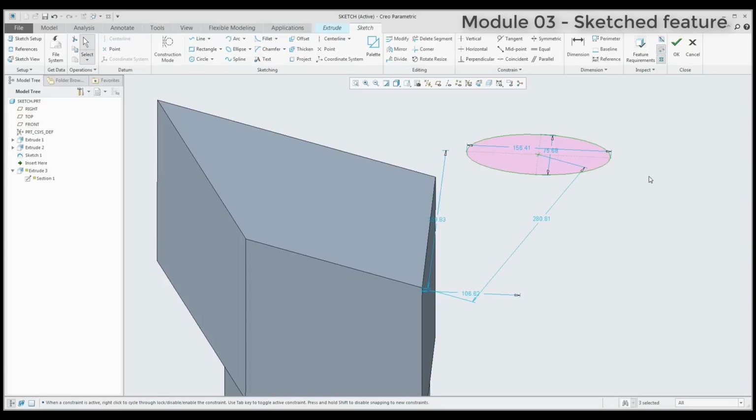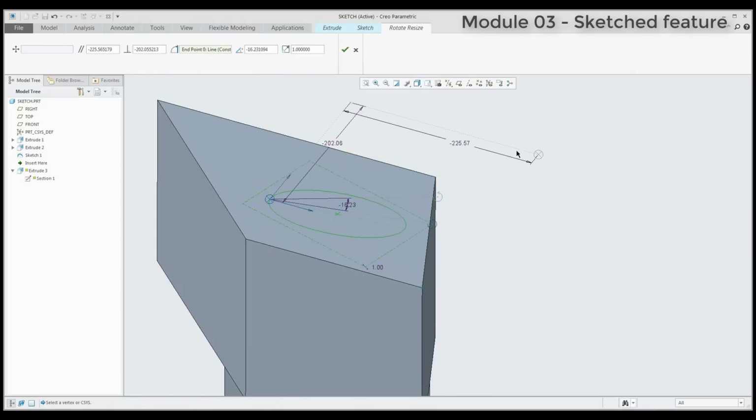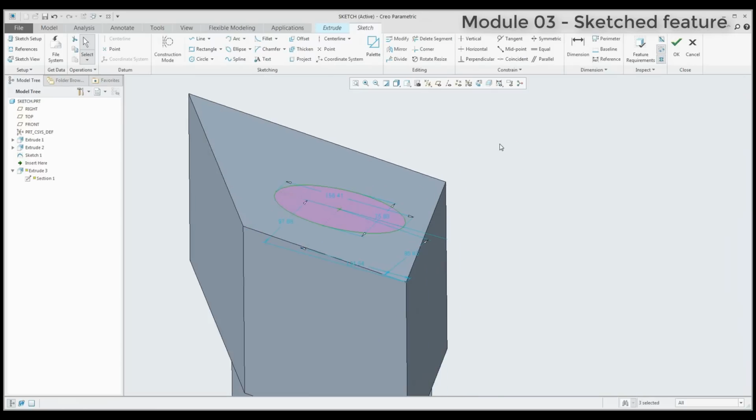And maybe you would like to spin around some point. So select the sketch, rotate. You can use the right mouse button and place, and again rotate. Yeah. And when you finish, you have set a new position for your sketch.